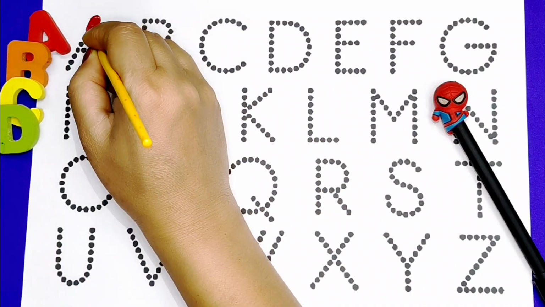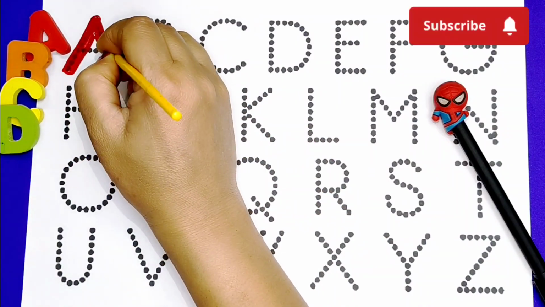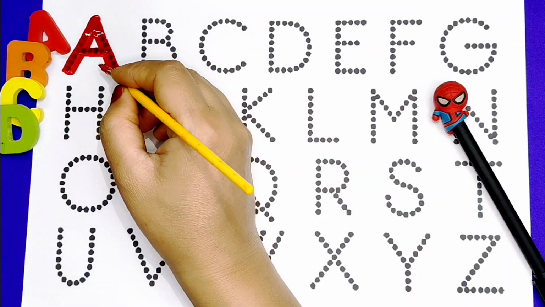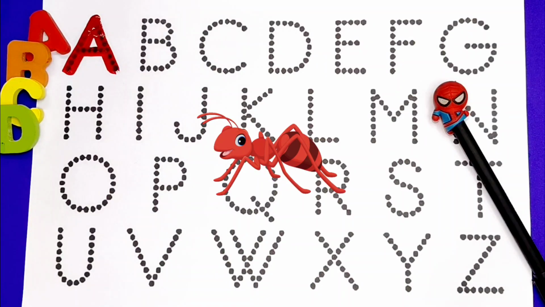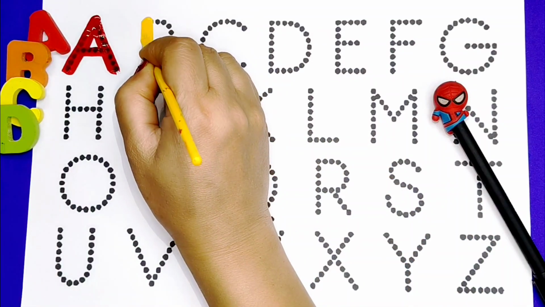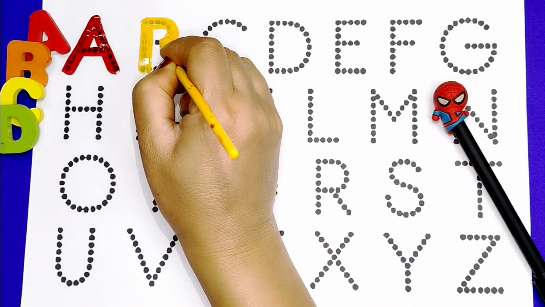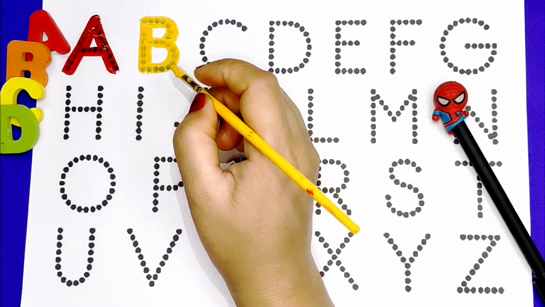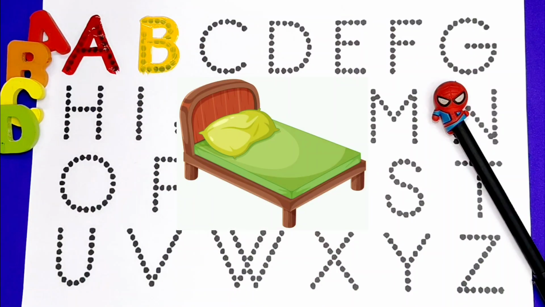Red color, A. A for ant. Yellow color, B. B for bed.